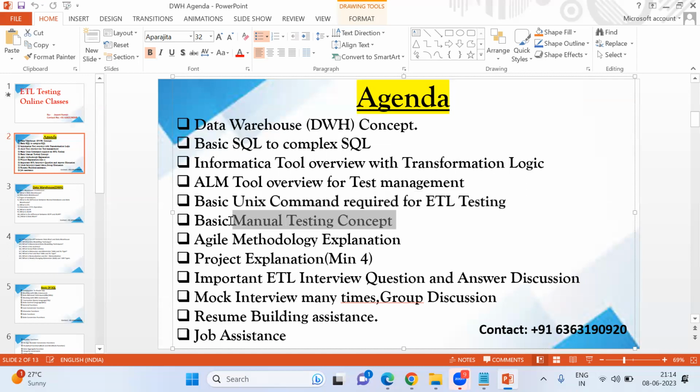Basic manual testing I'm going to teach you, that is related to ETL testing. Manual testing itself is a very big syllabus. It will take 2 months to complete the full manual testing syllabus. But the ETL testing related part is what we are going to learn in manual testing.